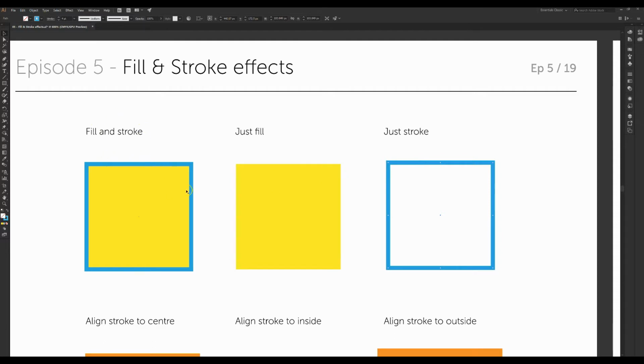Now, how we can tell the colors of these objects is, when we click on this one, the fill and stroke, you'll notice over here our color panels, our little color swatches. The fill is yellow and the stroke is blue. You also can see that up here.